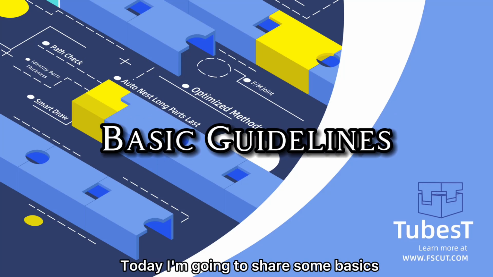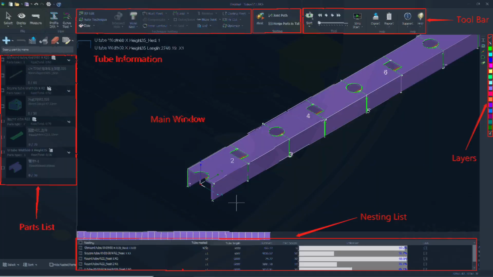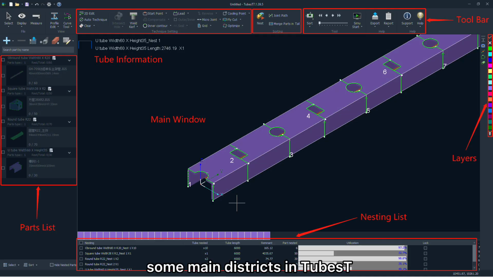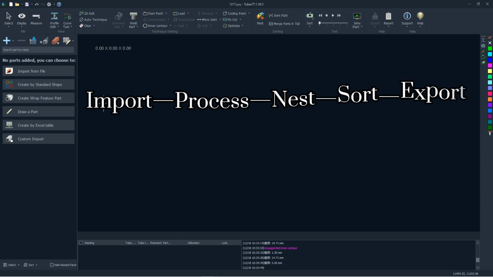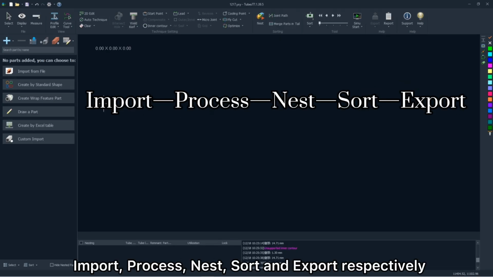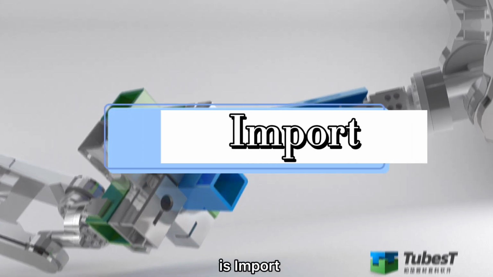Today I'm going to share some basics about TubesT with you to make it easy, convenient, and sufficient to do nesting in TubesT. And here are some main districts in TubesT you can pause to have a check. This video is divided into 5 parts: import, process, nest, sort, and export respectively. The first we are going to talk about is import.